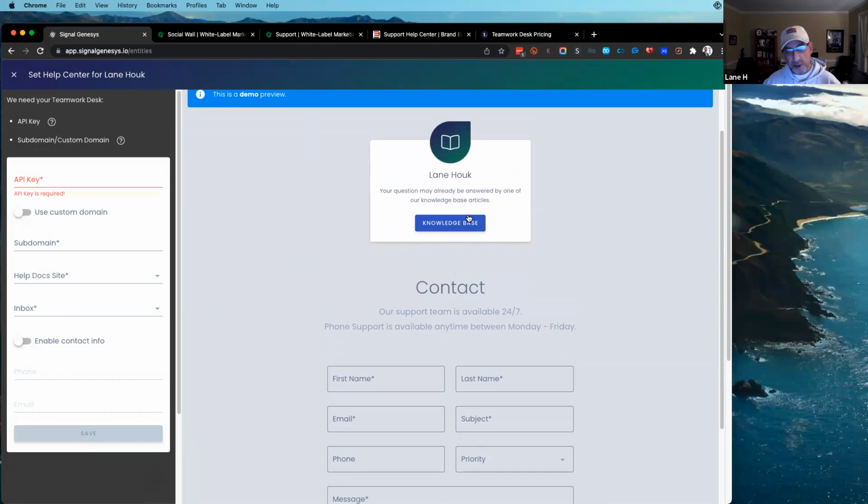And then when you click on knowledge base, it takes you to a separate page where the knowledge base all resides. And then that's all running off of the back end of Teamwork Desk. So it's a pretty cool integration for creating operational efficiencies in inbound support tickets.